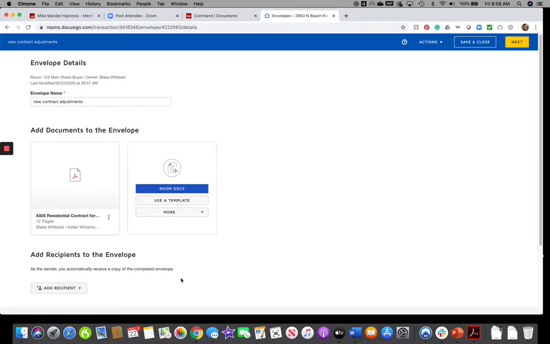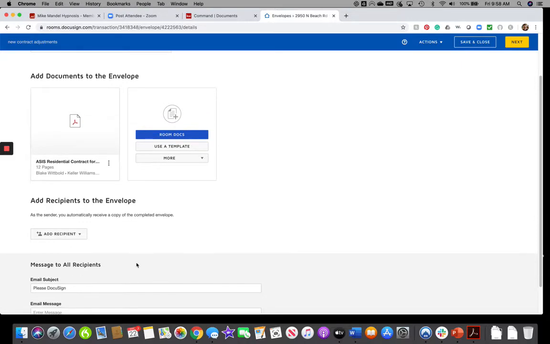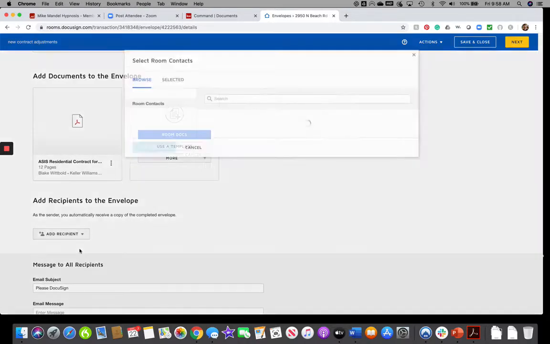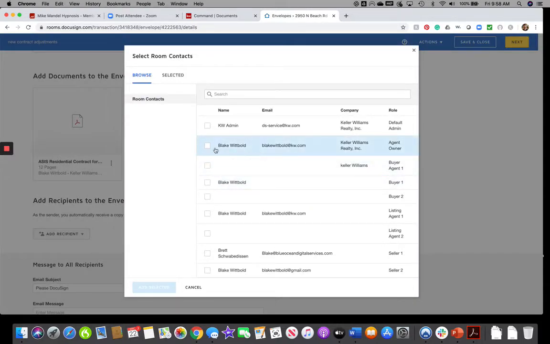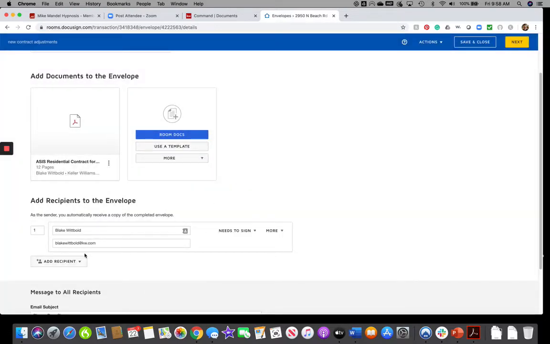And I'm going to add the recipient. And the recipients are going to be the parties that need to add the signatures in here. So I'm going to click room participants. And we're just going to use myself for now. I'm going to add selected. But if you had more people that need to sign or put in initials after, it'd be the same process. So I'm just going to use myself. I'm going to click next.